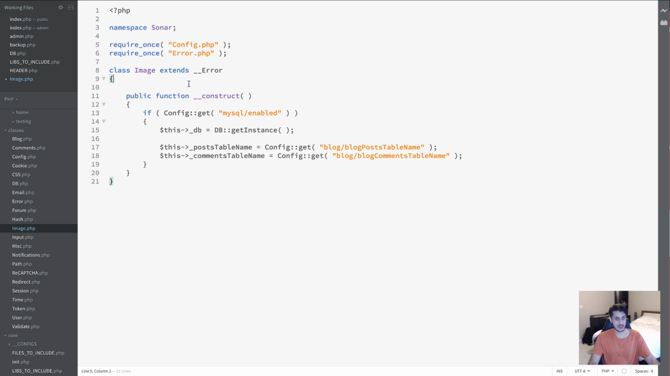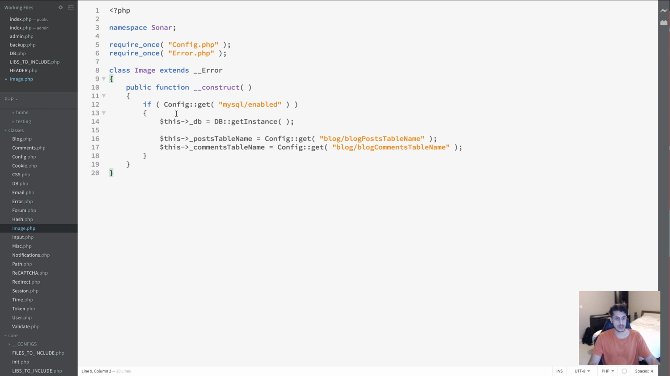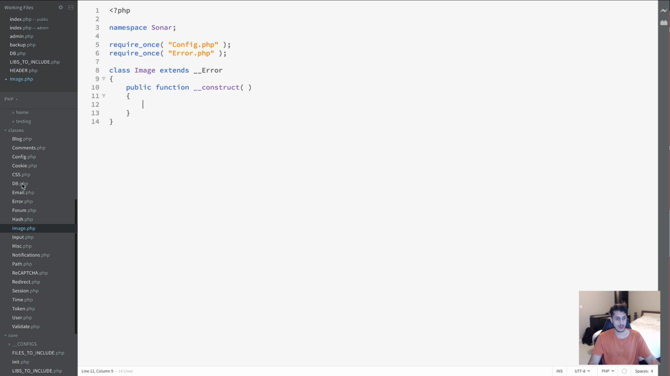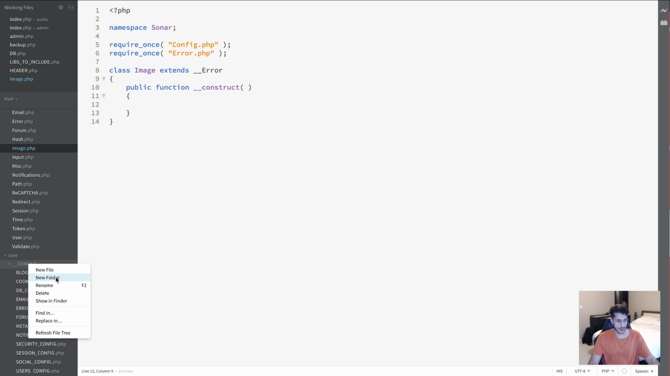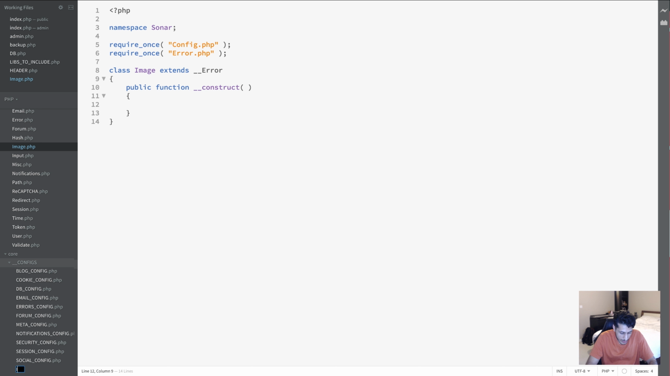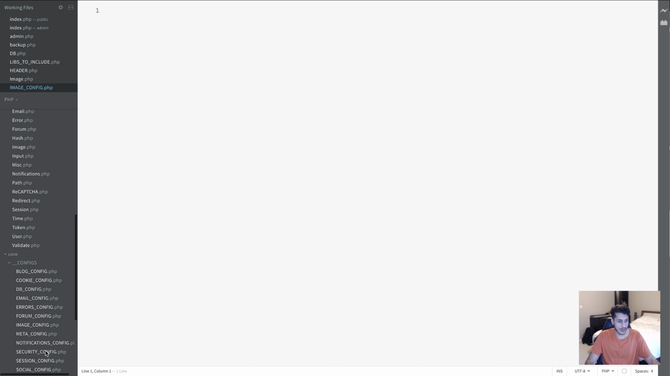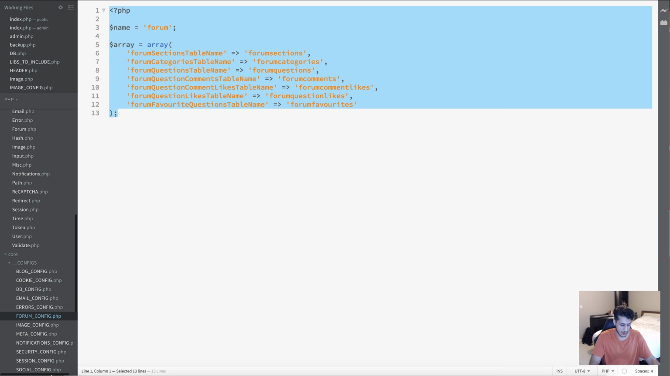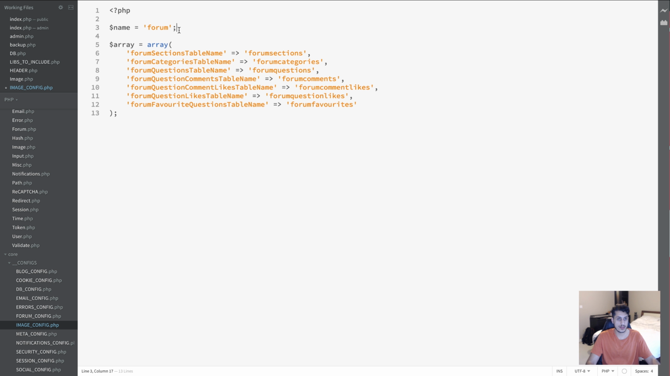I don't think it's database related as of yet. So I guess I have to get rid of that as well. What I will need is a new config. So new file, this is going to be called image underscore config. And as usual, we will just copy and paste something from here. It's going to be called image.